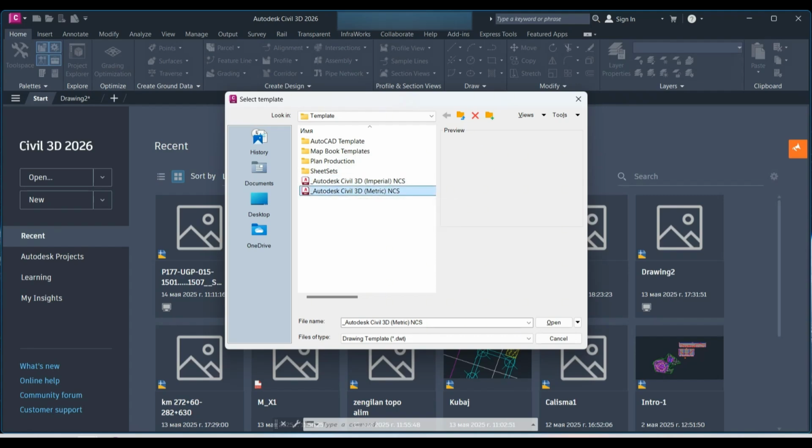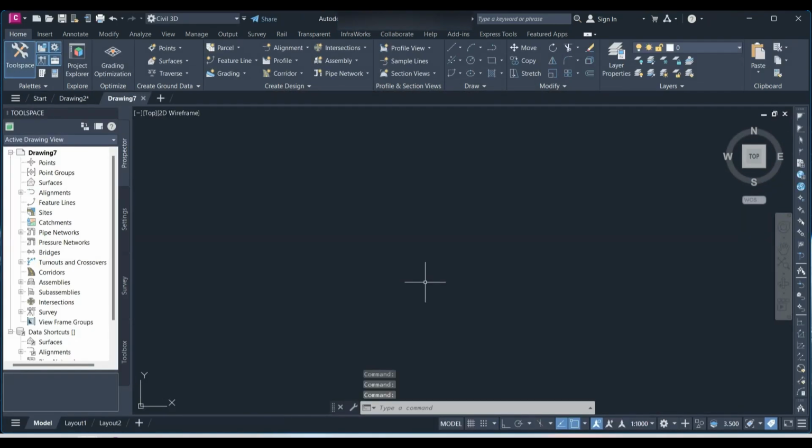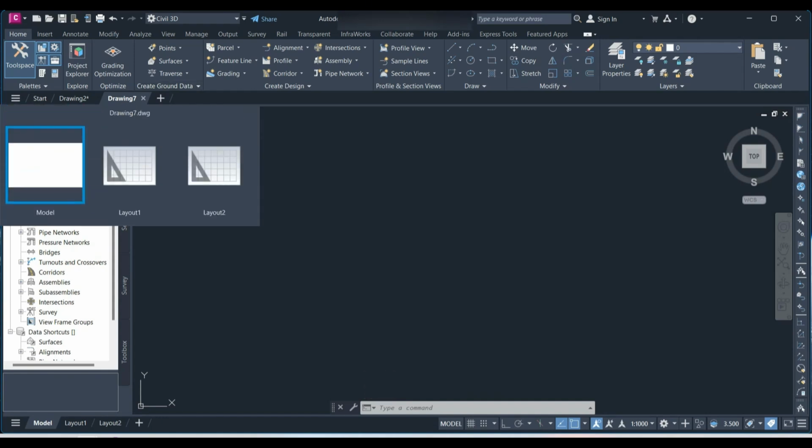So, what is a template? A template with the DWT extension is essentially a blank file. Since we are just starting our design, we need a blank file to work with, and later we will save it as a drawing. We select the Metric template and click Open. After this operation, Civil 3D will open the template as a new drawing.